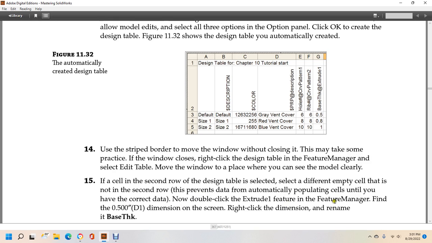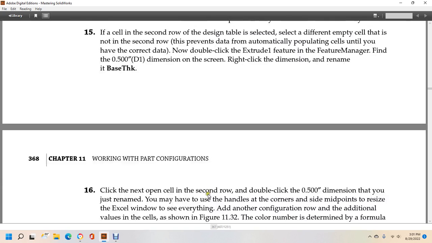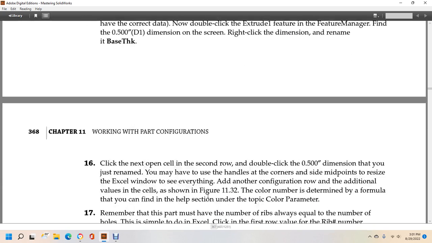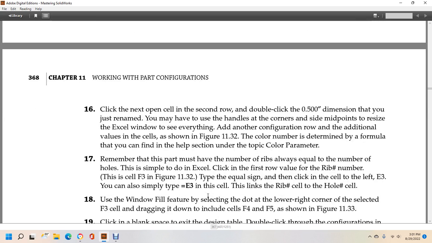Now double click the first feature in the FeatureManager to find the half-inch dimension on the screen. Right click the dimension and rename it THK. Then click the next option in the second row, and double click the half-inch dimension that you just renamed. You may have to handle the corner, side, or midpoint to resize the Excel window so you can see everything.